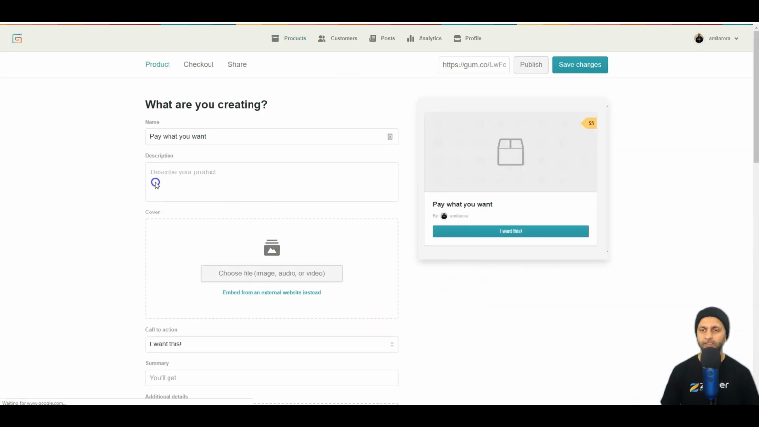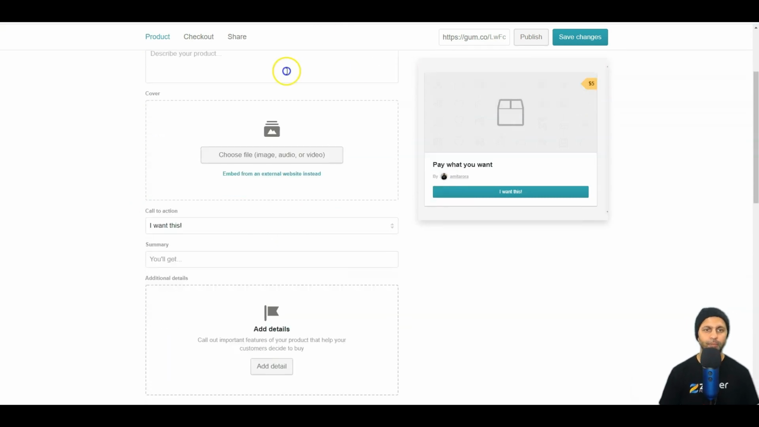Here you can describe your product. You will have your product image here, and then you can also see who it's being sold by, and then the cover image that will be kind of like for the page of the product. But we don't care about any of this.